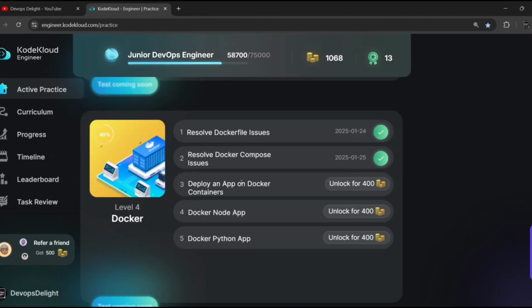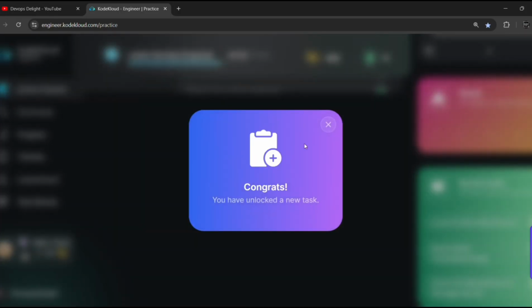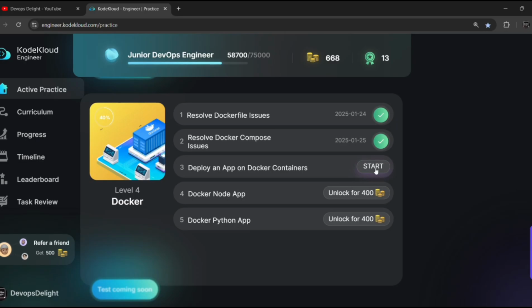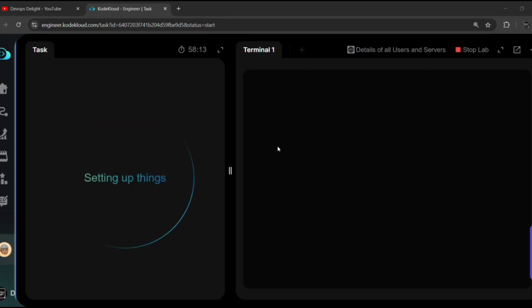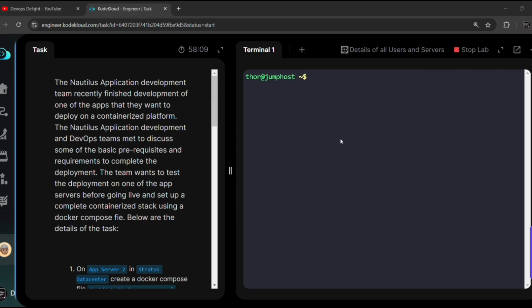In this video, we will see the deploy an app on Docker containers task. Let me click on this unlock for 400 coins. Click on unlock. So yeah, it's unlocked. Now let me click on the start button. It may take 1 or 2 minutes to load our task. Meanwhile, I'm skipping the video here for a while. Okay, we got our task. First, let me read the task, then we will look at the solution.